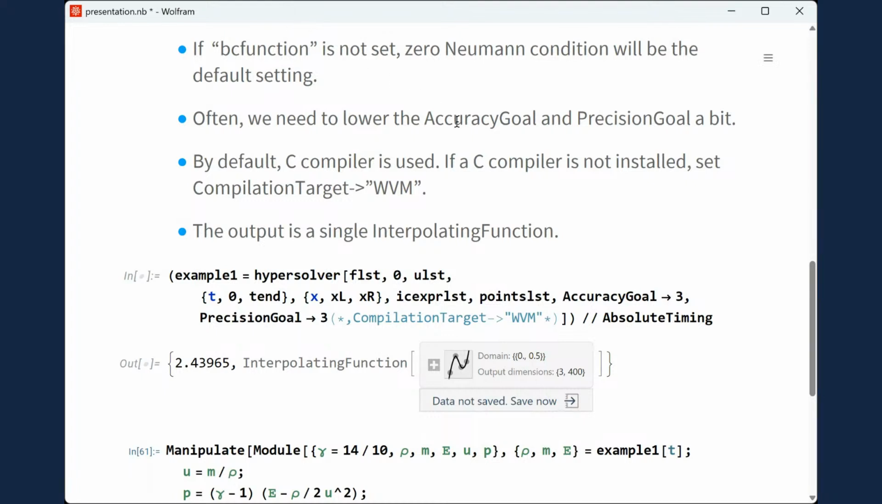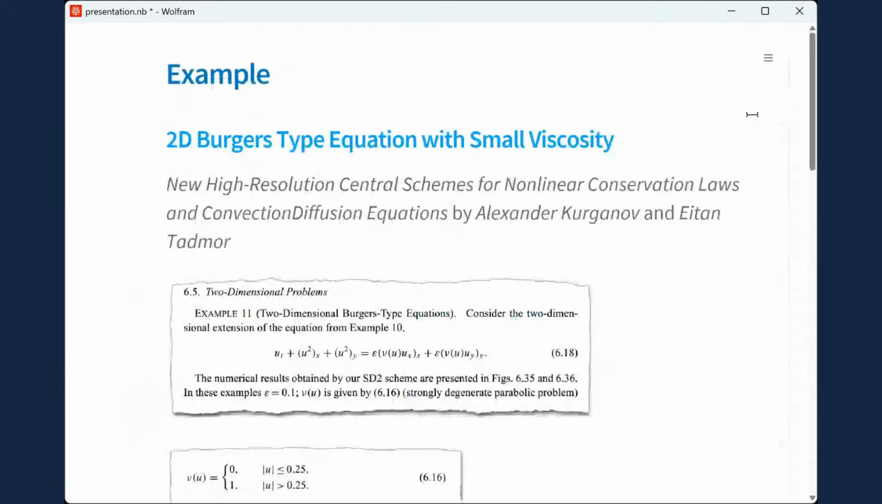Here, we need to adjust the accuracy goal and the precision goal a bit. You see, usually the default setting is higher than this. If I remember it correctly, it shall be 4 or 5 or 6. Let's see the next example.